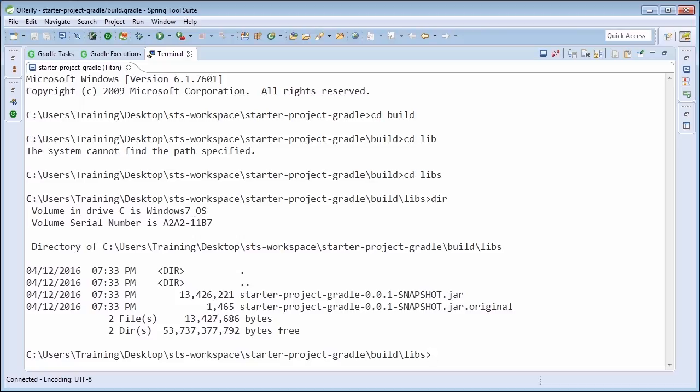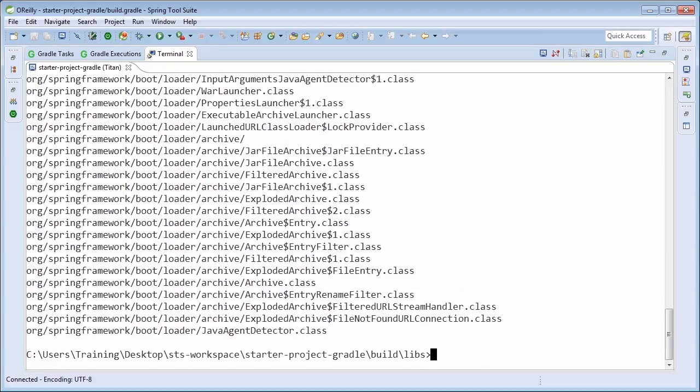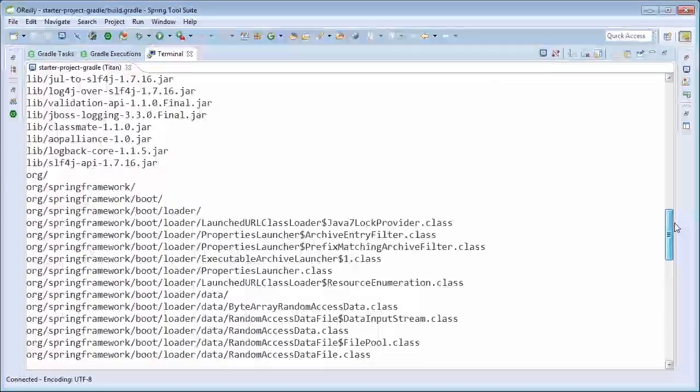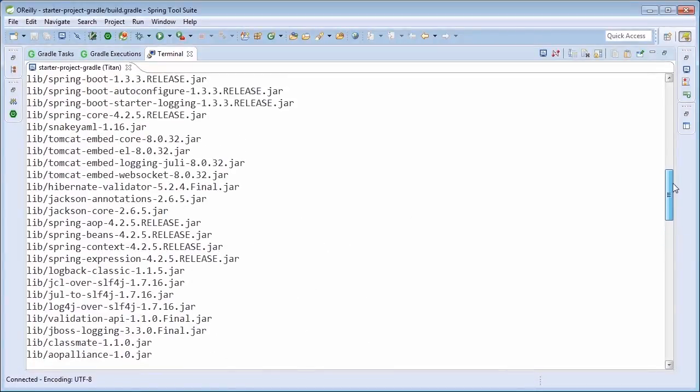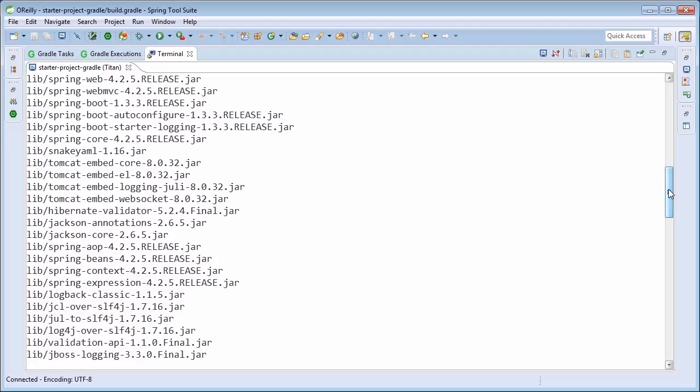And we can further explore this jar file by using the jar command and then supplying the tf option and then putting the name of our actual jar file. And here you'll see all of the classes and the other libraries that are packaged within this self-executing jar. So there we see our embedded Tomcat container. We see the library for that container. We also see some libraries from Spring, such as the Spring Web MVC library.